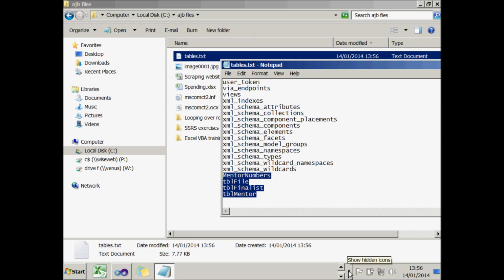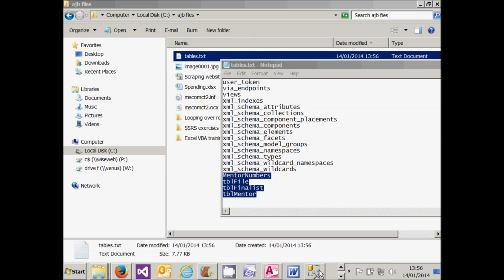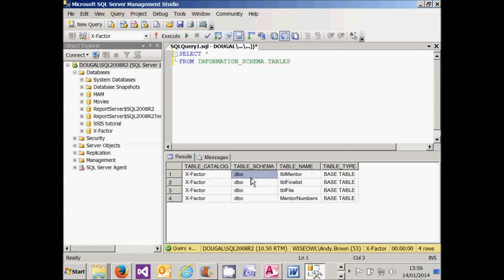If I'd had, again, a bit of foresight, it might have been a good idea to add in an additional check that the table schema was DBO before writing out the information to the text file.